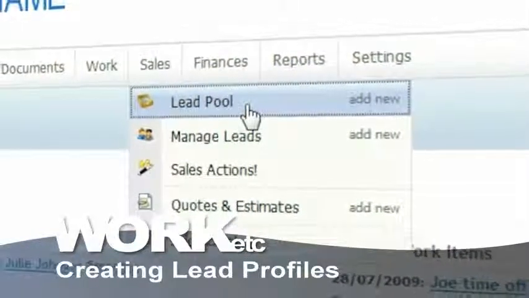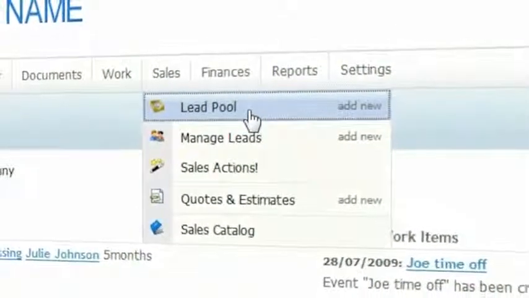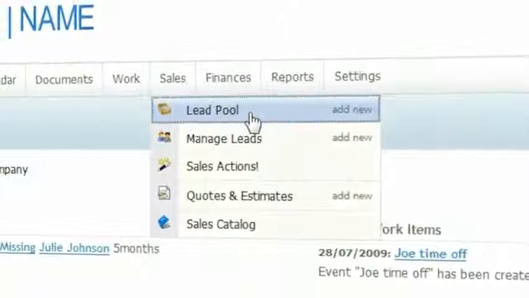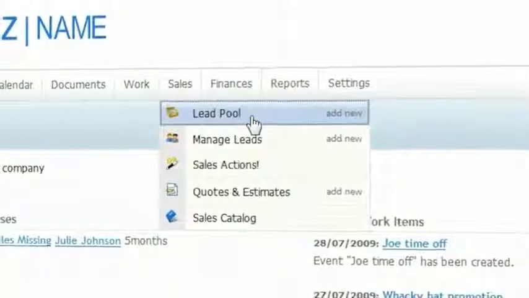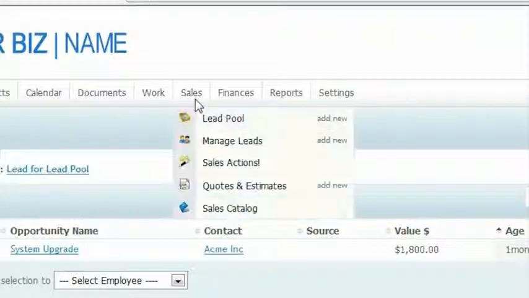Lead profiles are divided into two areas. There is a lead pool, which contains all of your unallocated leads. And secondly, there is a Manage Leads page, which contains your personal set of leads. Let's go ahead and have a look at how they work.